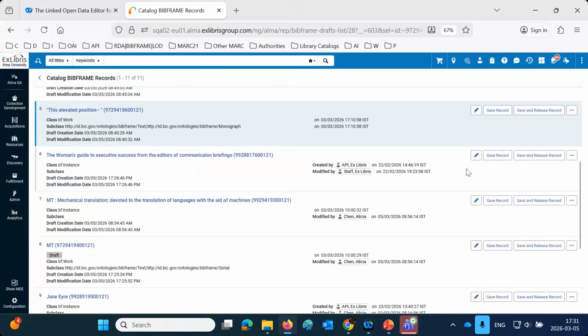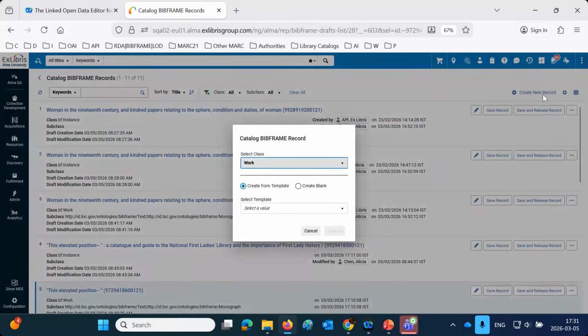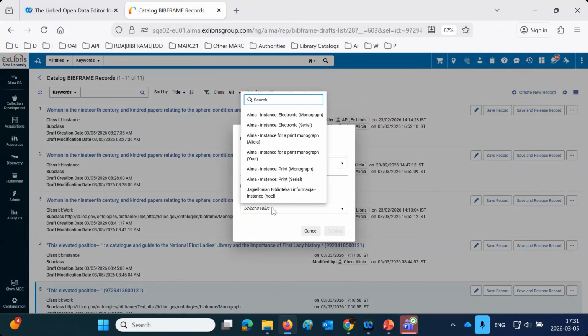Where were we? So I can say here, create new record. Let's start a work from, let's do an instance, create from template. And then I have all the templates that I've made. The ones that start with Alma, this one and this one, are the default out-of-the-box templates. The ones that have Yoel, Alicia, or Yagaloni in Biblioteca here are ones which someone made. I made this one, and I just put my name in there.